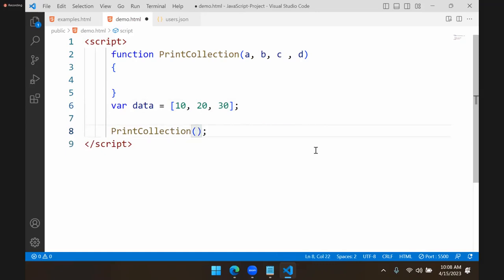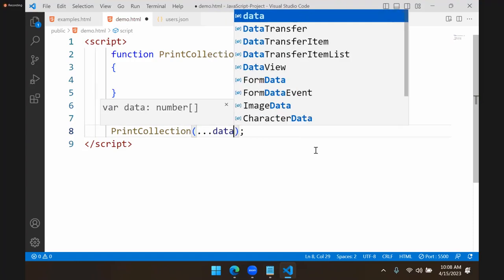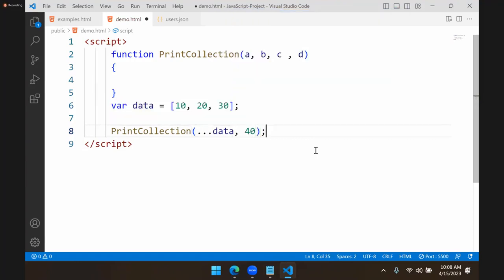How? We will use dot, dot, dot and data. After that, we will pass 40. Understood? This is also possible. Now what happens? In the data, how many are there? 3. It will spread them into these 3. The fourth argument you can pass like this if you want. If some data is already coming and you need to add some more, then you can do this. Then usually we can print all of them.